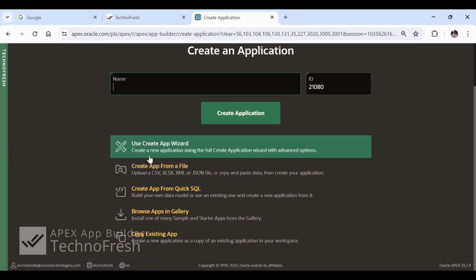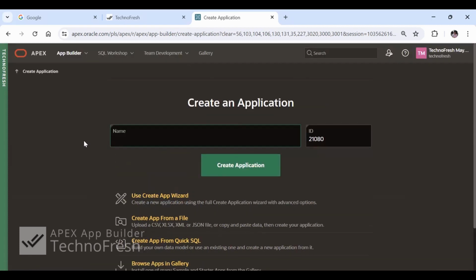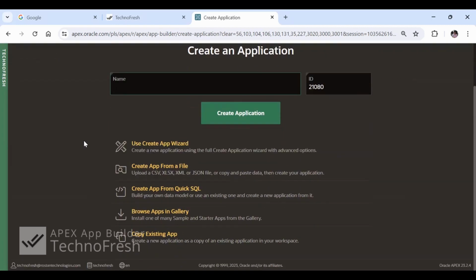So yesterday we created through the wizard, that one. And today we'll explore all four options, how it works.